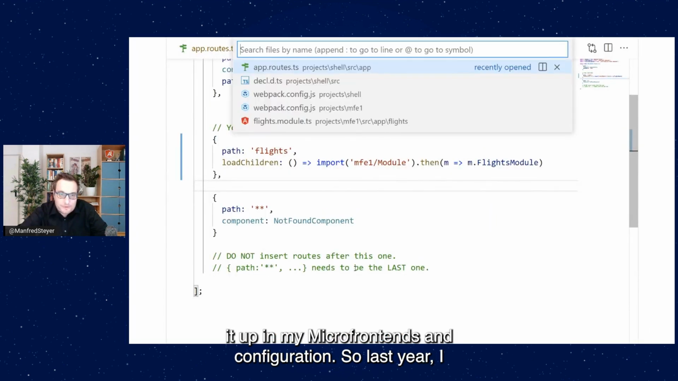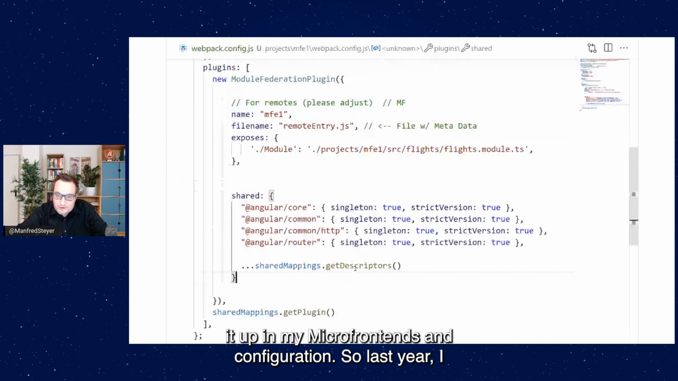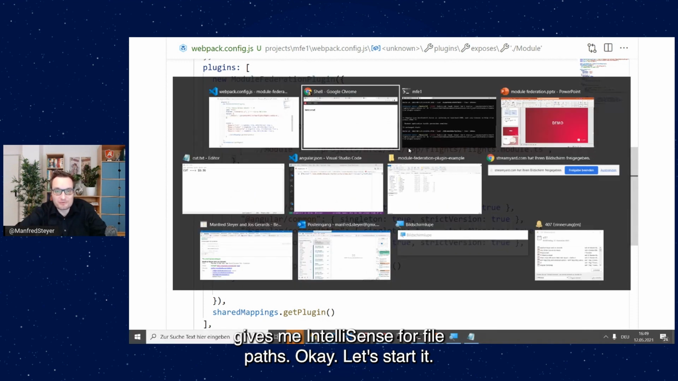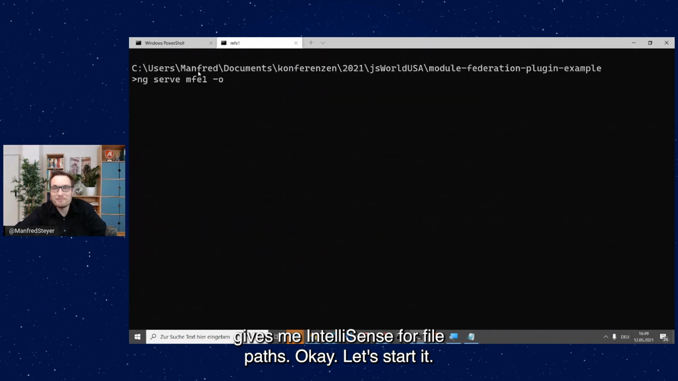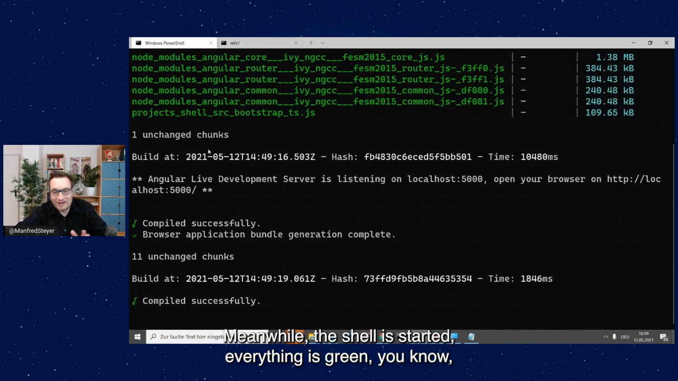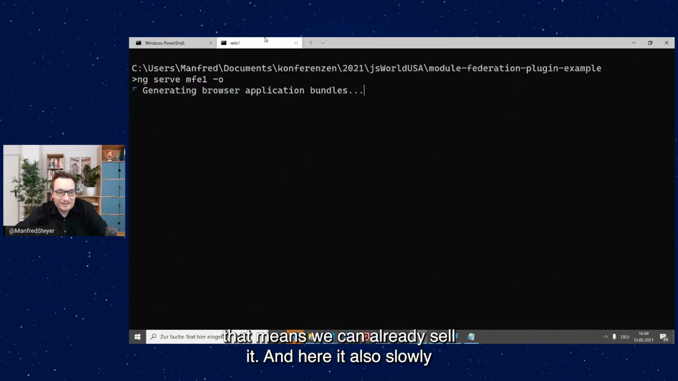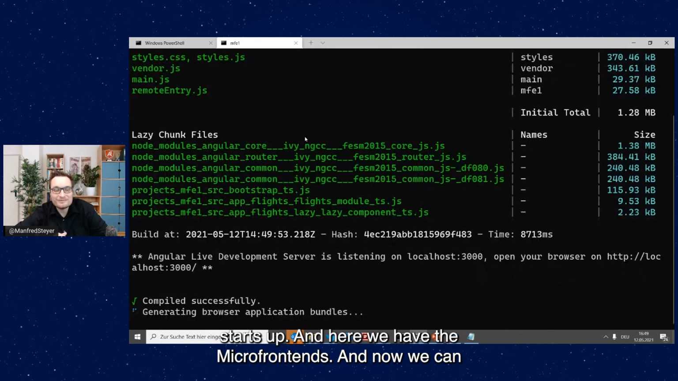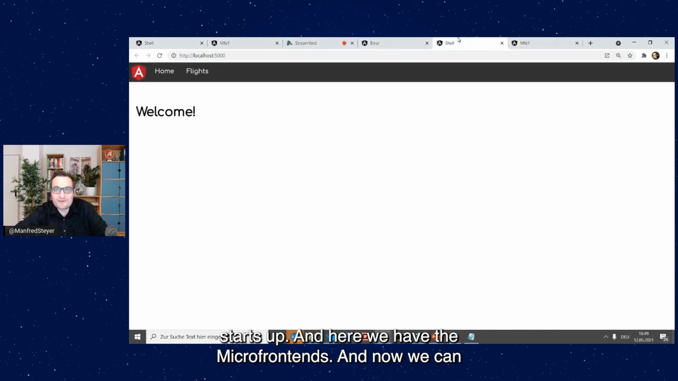let me look it up in my micro frontend configuration. Source, yeah, I missed the app. I think I should really install some plugin that gives me IntelliSense for file paths. Okay, let's start it. Meanwhile, the shell is started, everything is green, you know, that means we can already celebrate. And here it also slowly starts up. And here we have the micro frontend one.